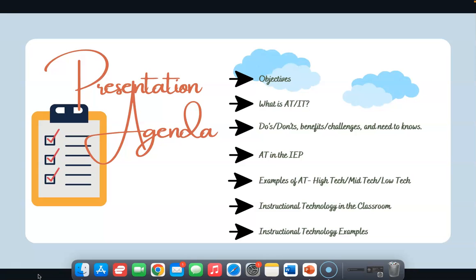Then, of course, we know a lot about AT at this point, so we've got to learn about IT. So instructional technology in the classroom. What exactly is it and how do we use it? And finally, we'll wrap that up with some instructional technology examples. And hey, how can we make our classroom more fun in that respect?